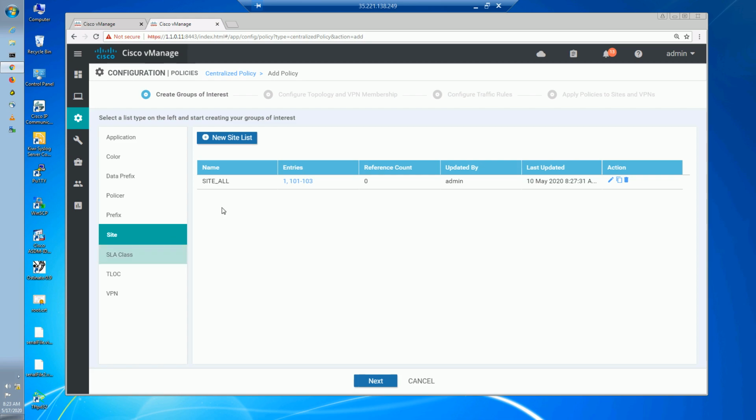I think I've created it before, but if you don't have it, you can create a new variable for all the sites and put all the site values. Probably I also have a variable for color. Yes, I have a variable for color, which is MPLS, right? If you don't have it, you can create this. Now once you have these two variables, what do I do next? Let's click on next.